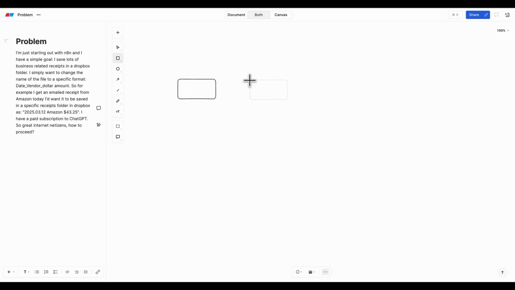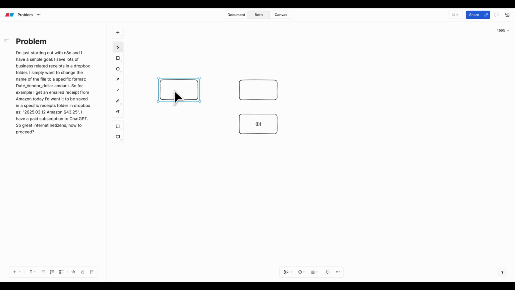Okay, so my first thought is let's just do a rectangle for the first one. One here, one here. So we're just going to do an expression when we go ahead and name the file. So we're going to get an email. So yeah, let's define the trigger first. So boom, we have our trigger, email trigger.